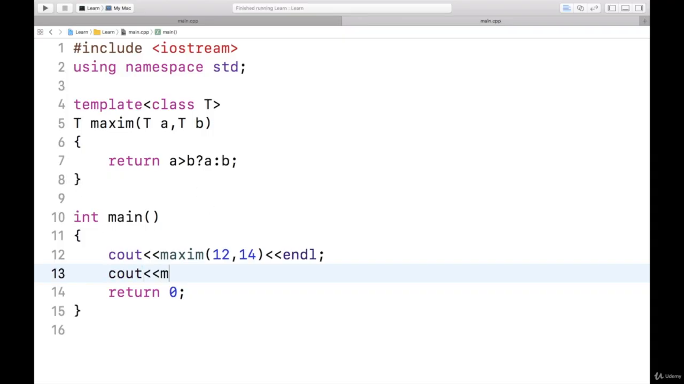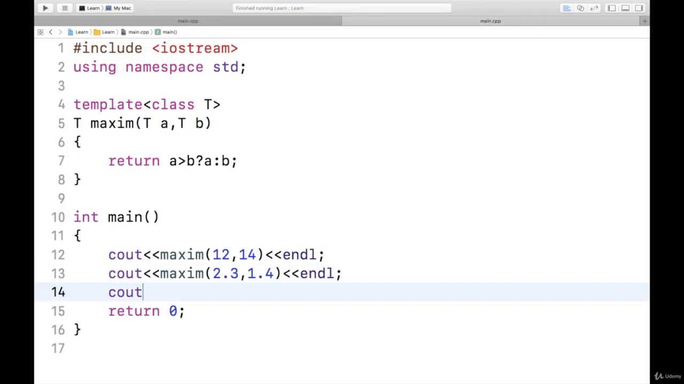Now cout maxim 2.3, 1.4 and endl. Yeah, I am able to call the same function by passing integers also and by passing floats also. Just one minute. These are not floats. By default, these are doubles. So yes, these became doubles.